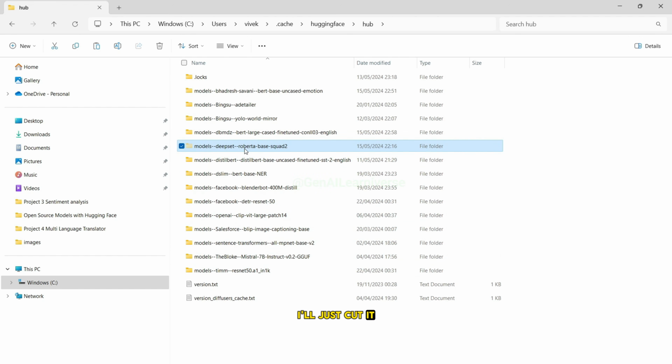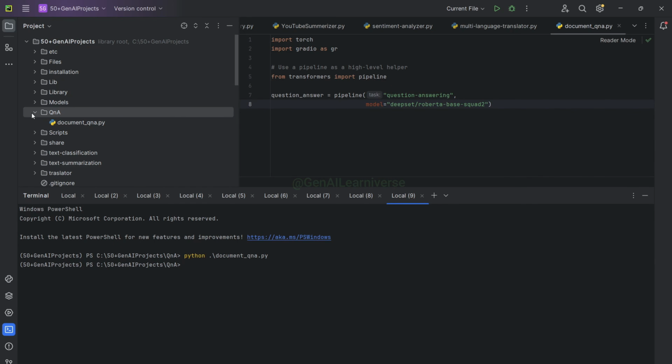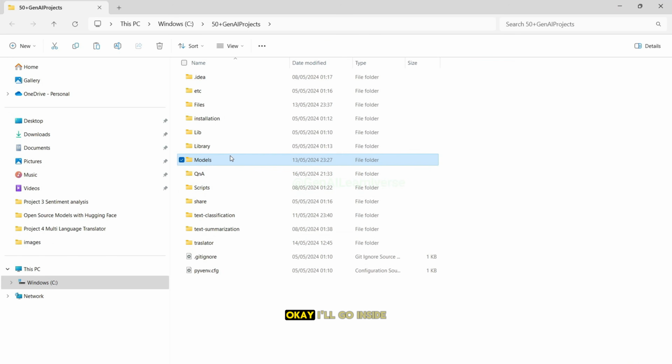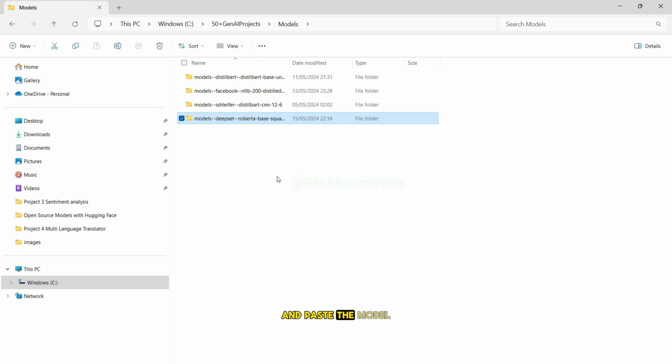So I'll just cut it from here and I'll go to my code file. I will go inside my models folder, right-click, and click on open in Explorer. Okay, I'll go inside the model folder and paste the model that I have copied from that cache folder, right?